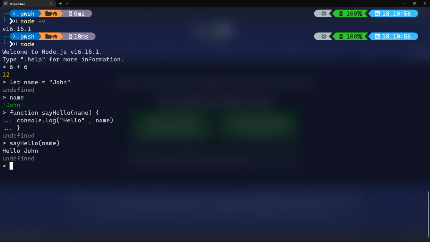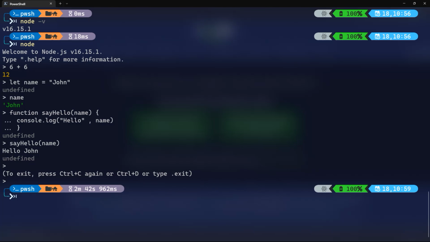So you can mess around with JavaScript code here in the REPL, in the Node shell, I would call it. So that's basically it for the Node shell. If you want to exit the shell, Control-C twice, right? Or Control-D, or type .exit. Different ways to do it. Next thing that I want to show you is how to create a Node project. So let's go ahead and do that.